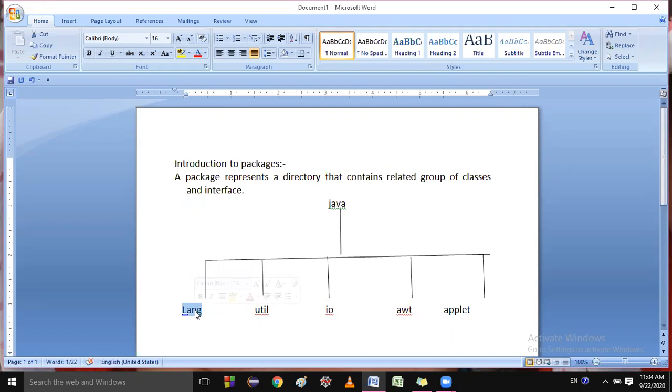So basically the lang package contains the math functions. Is it clear to you? Math functions, for example power. Many math functions are available, and these are available in the lang package. Is it clear to you? Yes, sir. Okay.